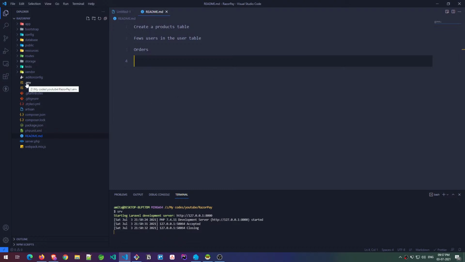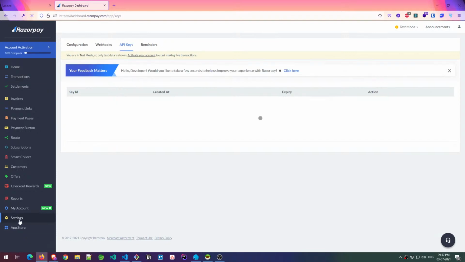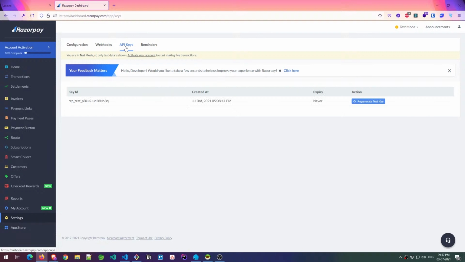The first thing which I have done apart from installing Laravel is obviously getting the env in place. If you go to your Razorpay dashboard, you can see I was playing around a lot with this. This is not live. I don't have so many payments as of now, but what I have done is I went to the API keys and I created this API key over here.